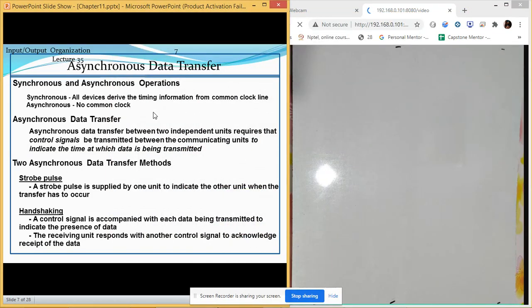Hello everyone. Today's topic is asynchronous data transfer. Before moving to asynchronous data transfer, it is important to know the difference between synchronous and asynchronous operations. Synchronous devices are those devices which have the same clock.